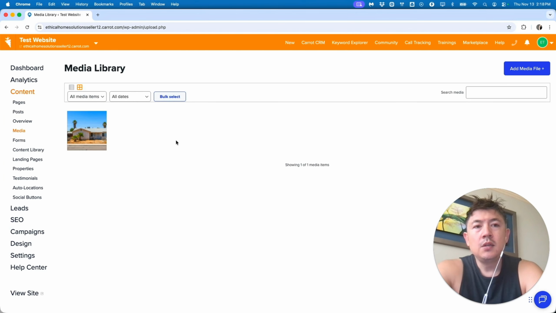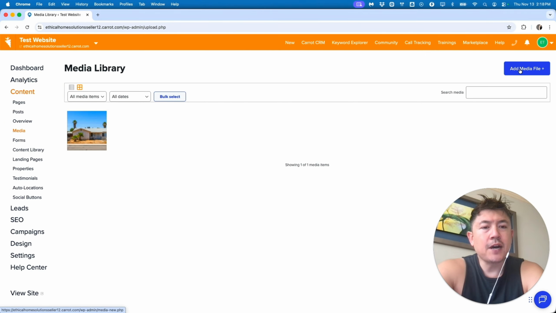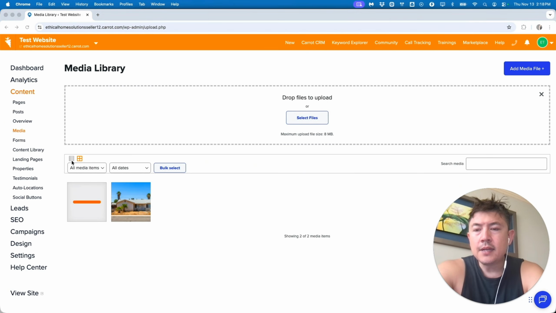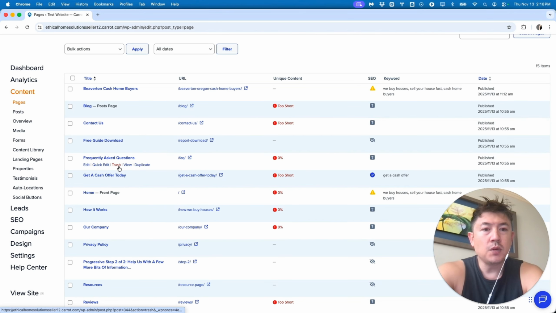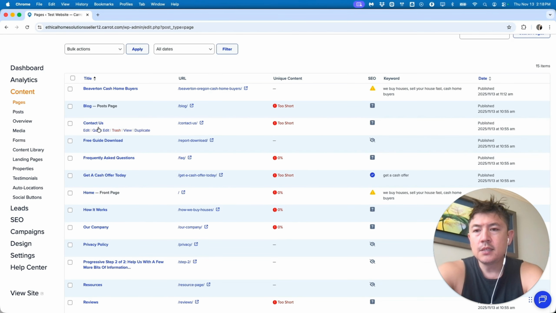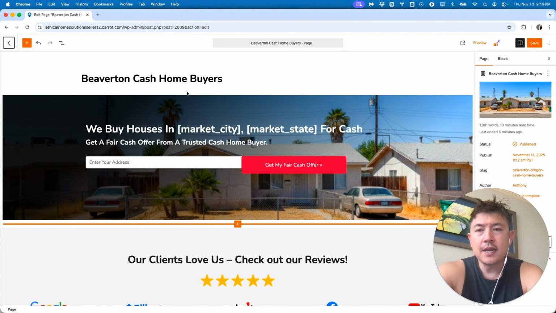It's just stored here. So first, what you're going to do is click here, add media file, and then select it from your dashboard. Okay, now it's going to start uploading. Okay, so here we have a new image. So you want to go ahead and upload all of your local images here. Now what you want to do is go over here to the left and then choose pages. Okay, now we can go to the home page right here, or whichever page that you want to upload your local image. So let's go ahead and choose this one here, Beaverton Cash Home Buyers, and you're going to click on edit. Okay, so here is my Beaverton Cash Home Buyers.